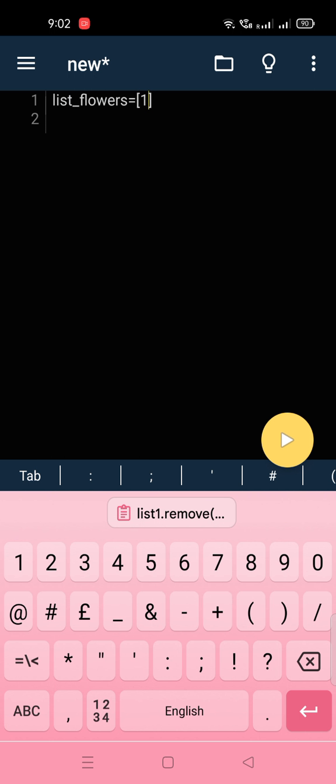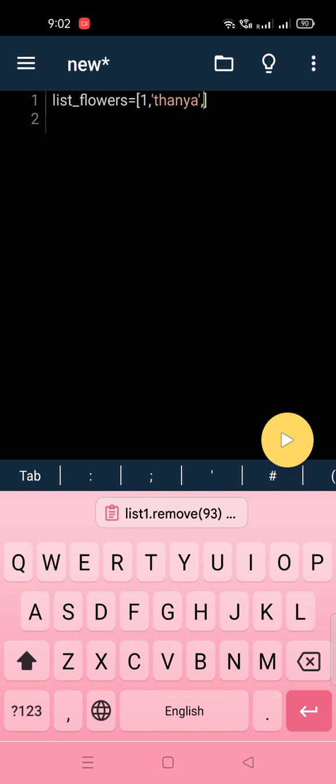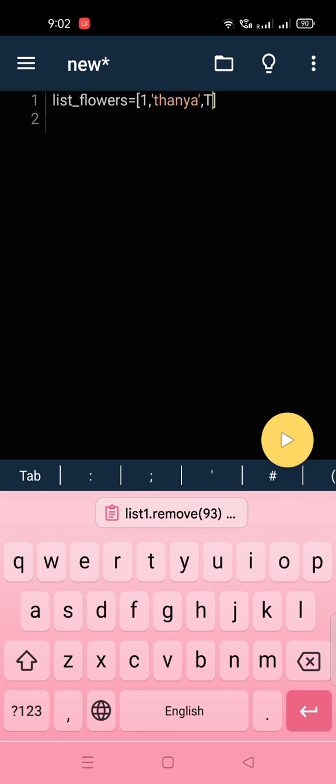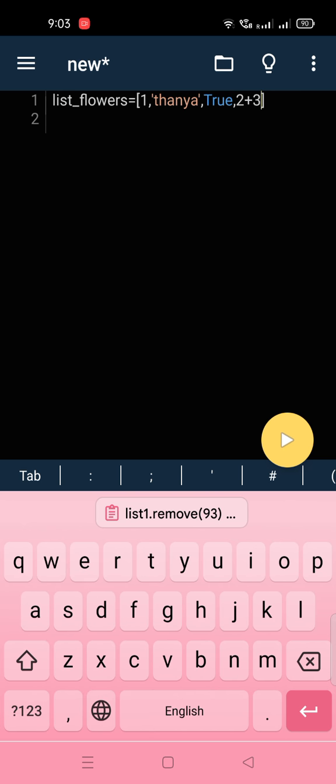Now see, I'm writing 1, comma, then a string, which is Tanya. This means that this is a string, right? So again separate that with a comma. Now I'm writing a boolean, True is a boolean value, right? So one is a numerical integer, the next one is a string, and the last one I gave is a boolean. Now I'm again giving 2+3j, which is a complex number. By this I'm closing the creation of my list.